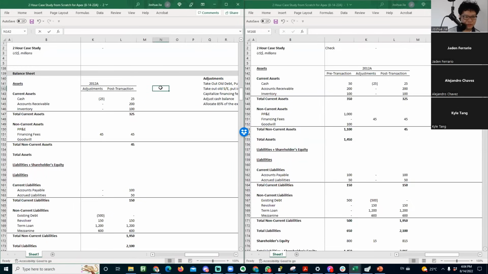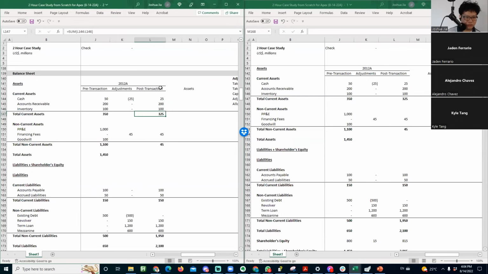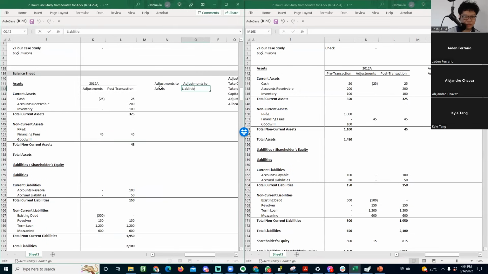All I'm going to be doing is looking at the assets versus the liabilities plus shareholders' equity. Okay, so this is what I'll do. One side will be adjustments to assets. The other one will be adjustments to liabilities plus shareholders' equity.